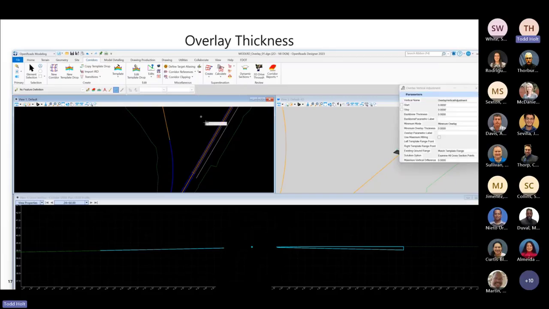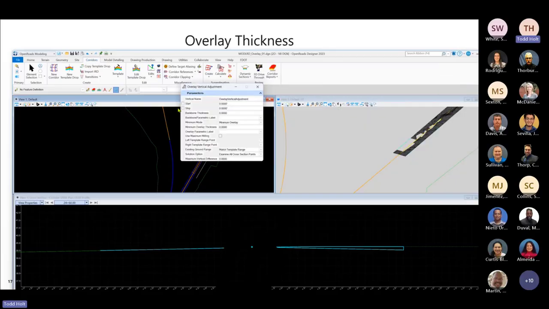If we click on that, we're going to set these parameters in here in the vertical, the minimum overlay, so different modes that we're talking about. We have our minimum overlay, minimum milling, and we can set the backbone thickness. And in the second zip file for overlay and milling, there are a couple of different exercises that we can walk through if we have time to do that.